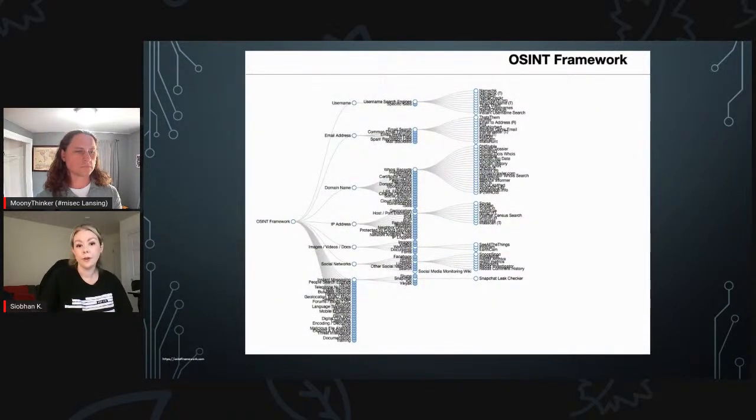So this is the OSINT framework. It's one of the very first resources I started using when I started doing OSINT to find people. It's a really great place to start, and it's got a really comprehensive list of sites. As you open the topics, you'll find links to websites where you can run searches on different types of artifacts to see additional data about them.